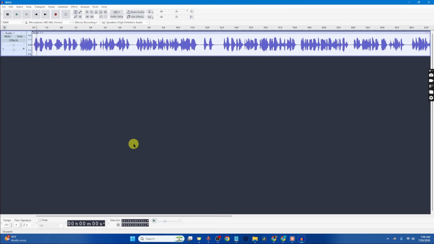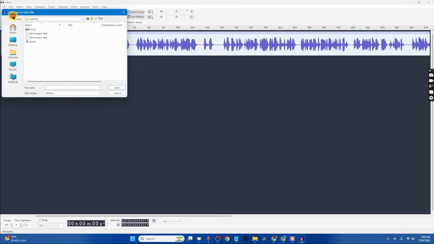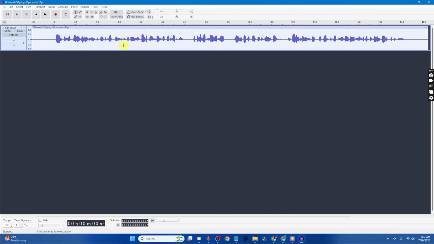You can also import any audio from your device and then start working on it immediately. So I'm just gonna go ahead and go to file and then choose to open. And now here, navigate to the folder where you have your audio file. So let's say I want to go with this file. I'm just going to go ahead and click on it and choose to open. And now it will be successfully opened.